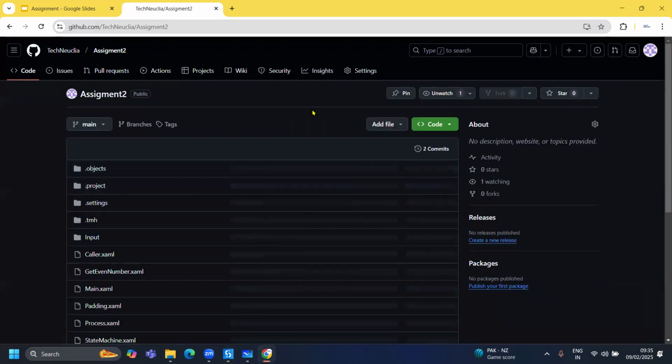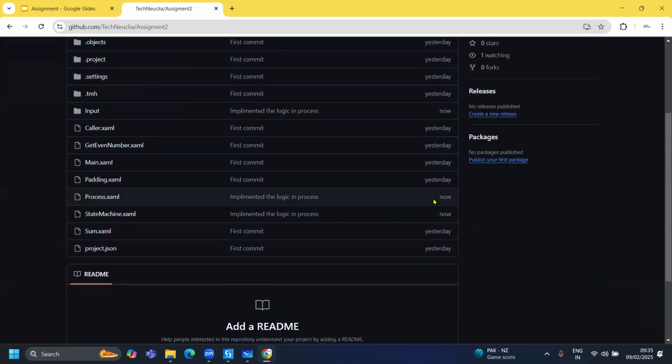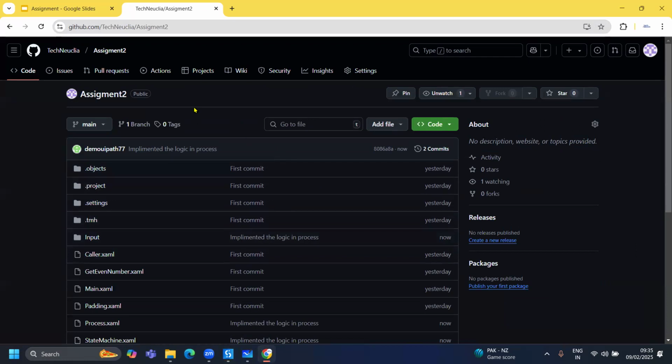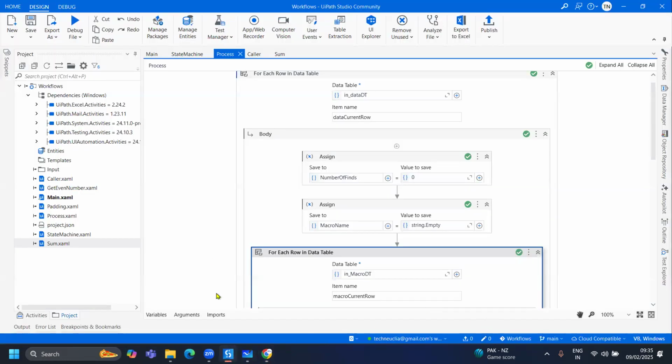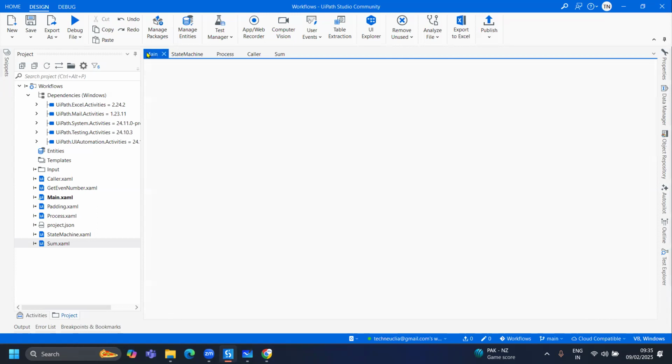Now over here, you will see the commit. This is my older commit, the first commit, and this is my input, implemented the logic in process. So these three files were there, which got updated. When you want to pull, you will get the updated project. So this was all about what we call state machine and the types of workflows.